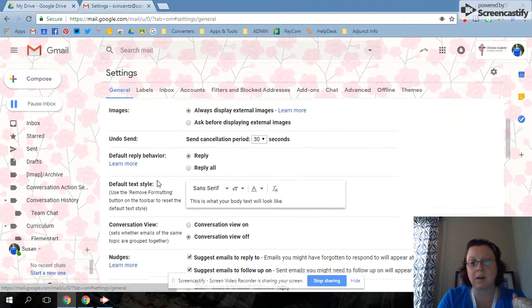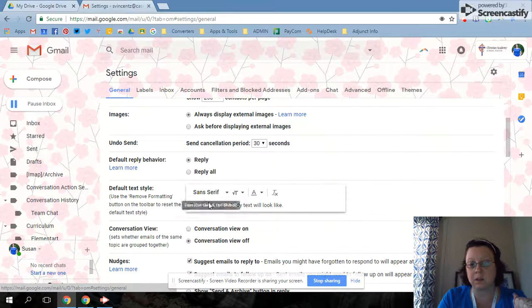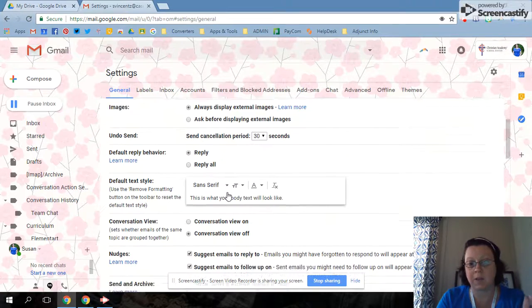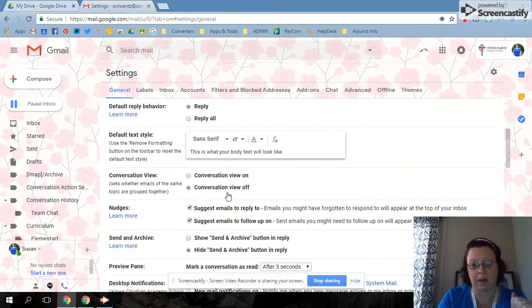The default text style, you can choose this by dropping down the menu, choosing the font that you want, size, style, and all that. Conversation view, this was like this in Outlook, and you had to either turn it off or turn it on, depending on your personal preference.